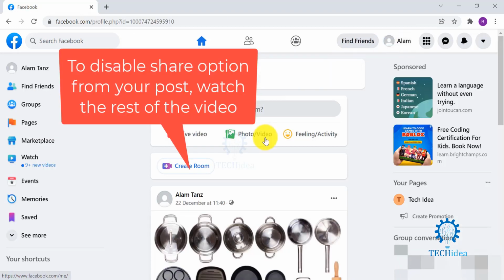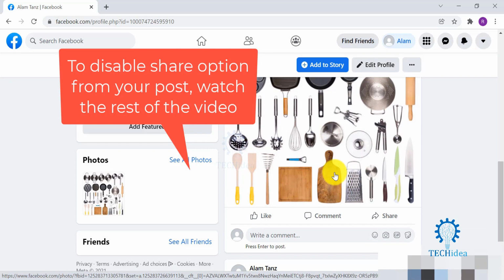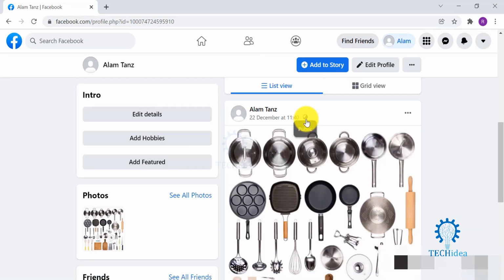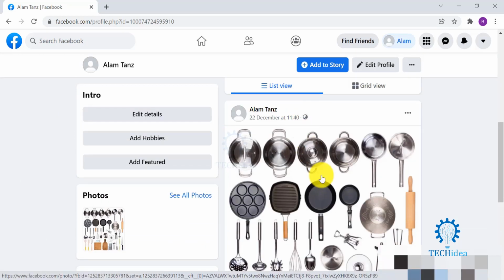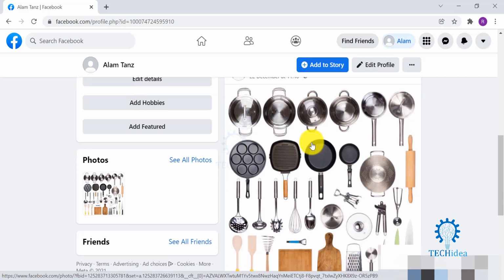Go to your profile. Now this post you can see is public and it can be shared and viewed by anyone who visits my profile. As my profile is not locked, neither is my post private, so this can be viewed and shared by anyone.